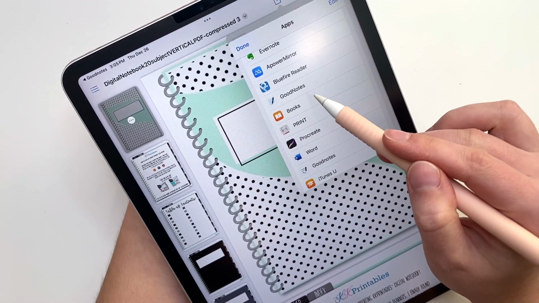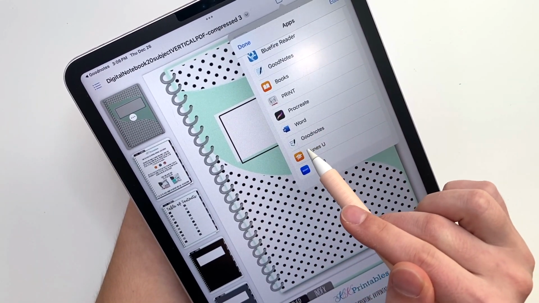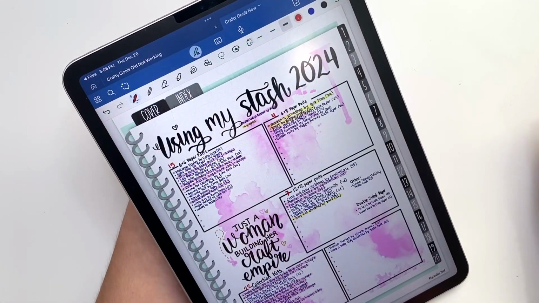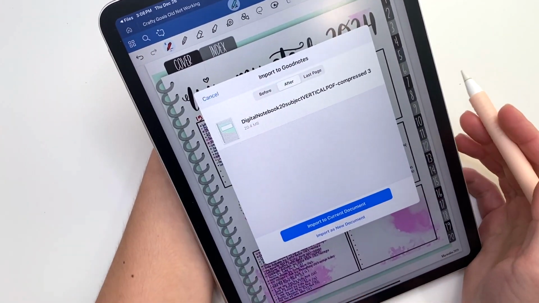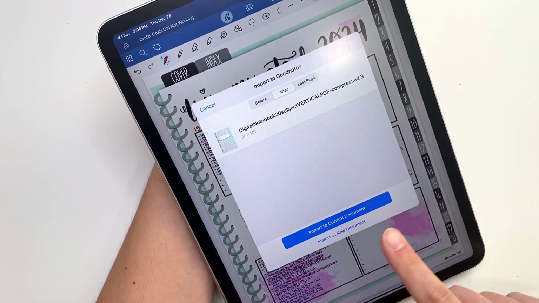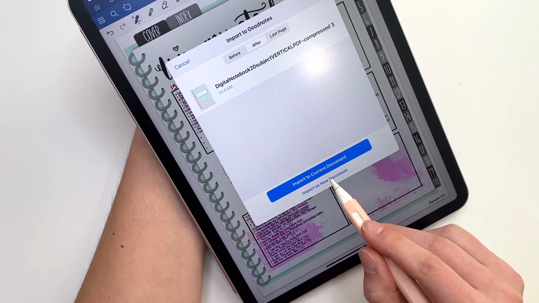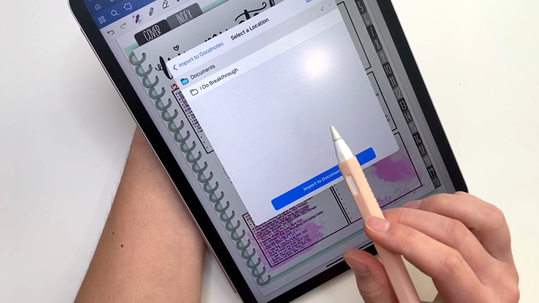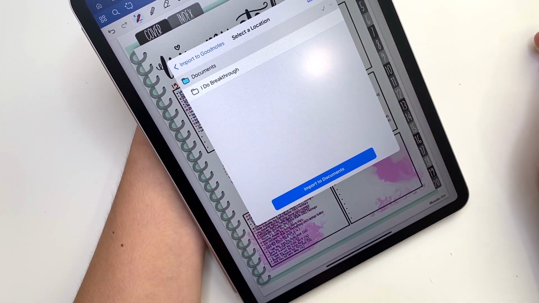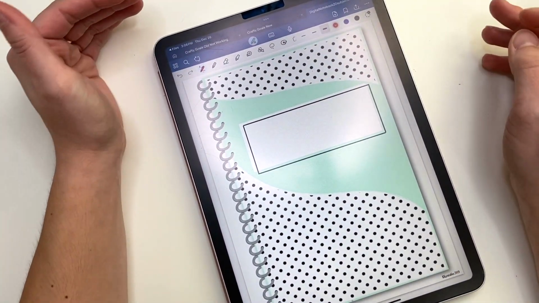So that is the old one, so I'm not going to click on that one. I'm going to click on this new one. That is the actual GoodNotes app now. And I'm going to click on that. And then it's going to say, do you want to import to GoodNotes before or after this current document, or if I want to import as a new document. You're going to import as a new document. So I'm going to do import to documents. And there we go. So I have a 20 subject notebook here.